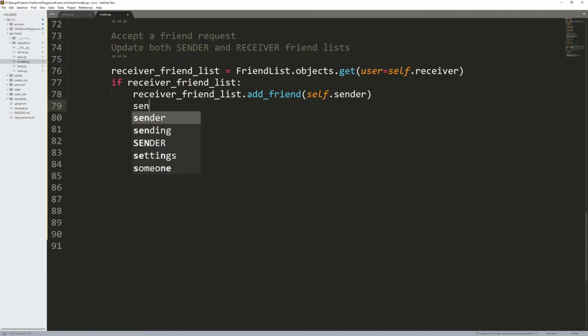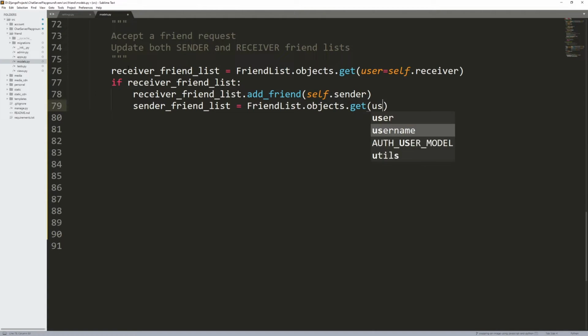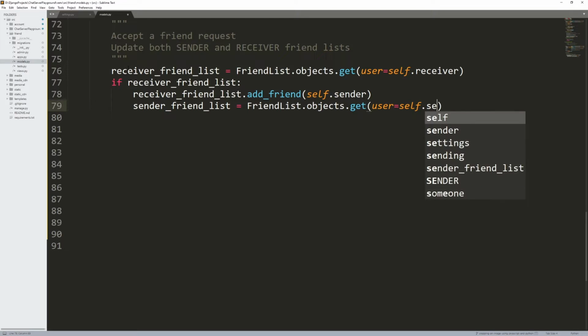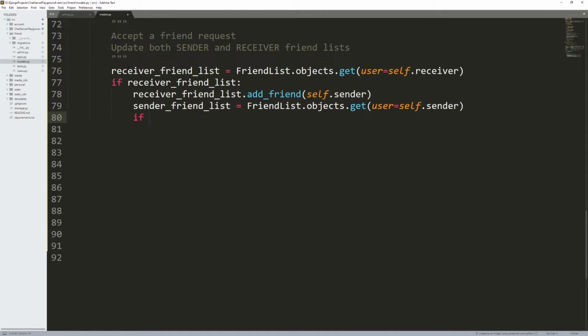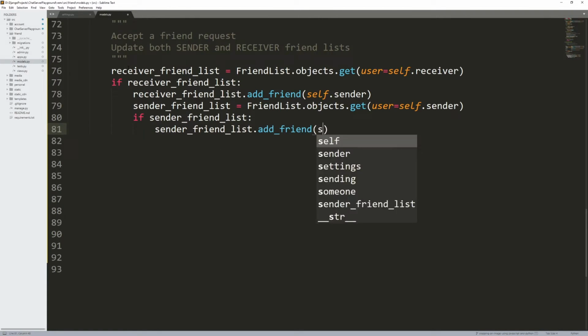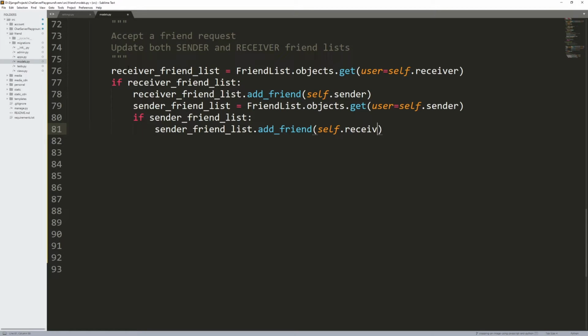Next, I want to do sender_friend_list. So sender_friend_list equals FriendList, same kind of thing. We want to query it: objects.get(user=self.sender). Then we want to do the same kind of thing: if sender_friend_list is not None, then sender_friend_list.add_friend, and then I want to add the receiver. There we go. And then self.is_active, and set that equal to false. And I don't know if you need to call save. I'm going to call save just to be careful, but I don't believe that's necessary.